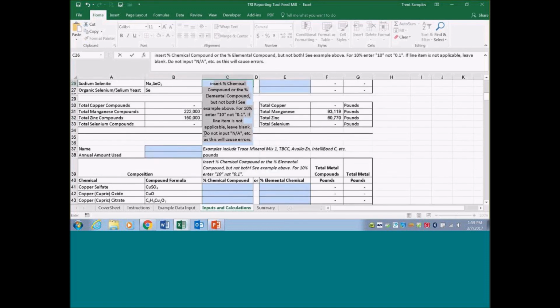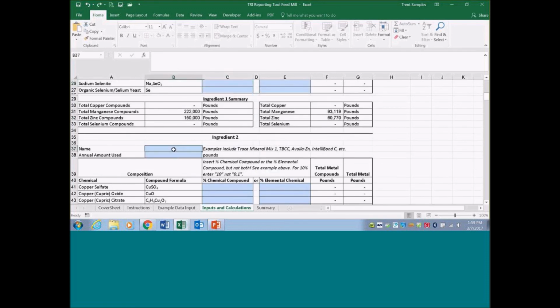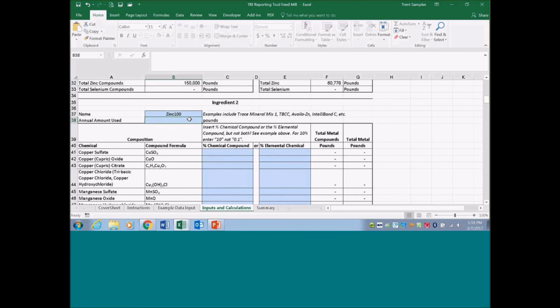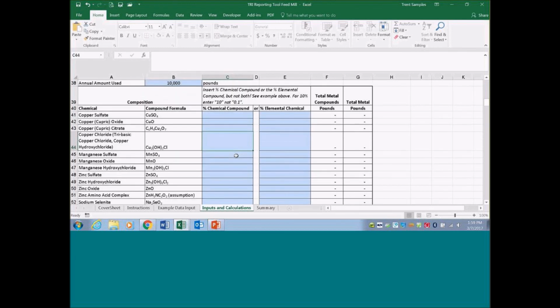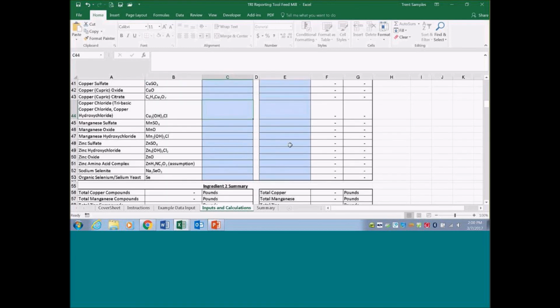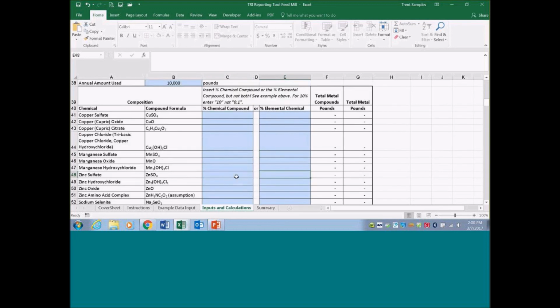Let me quickly list my other product. Let's say I had the product called Zinc 100, and it said it was guaranteed analysis of 10% zinc, but it also said that zinc was in the form of zinc sulfate. So I would need to list over here. Here it would be under the percent elemental chemical. It would be 10% zinc.